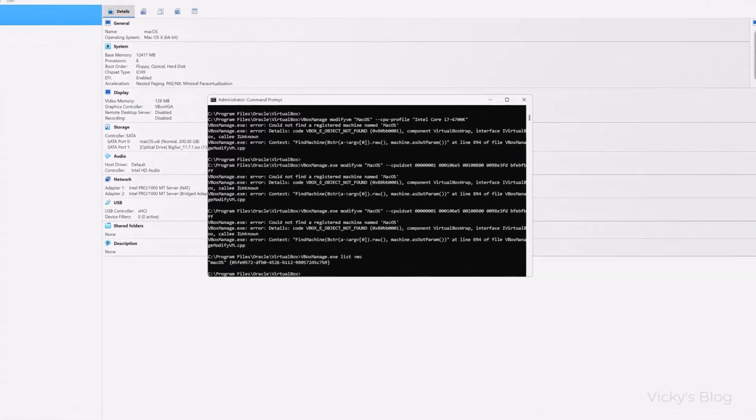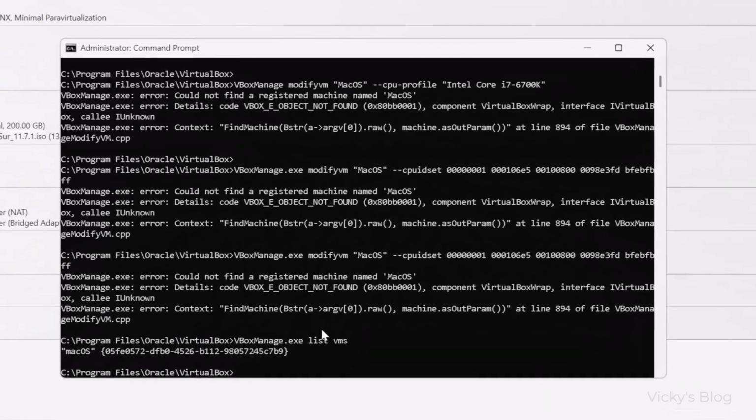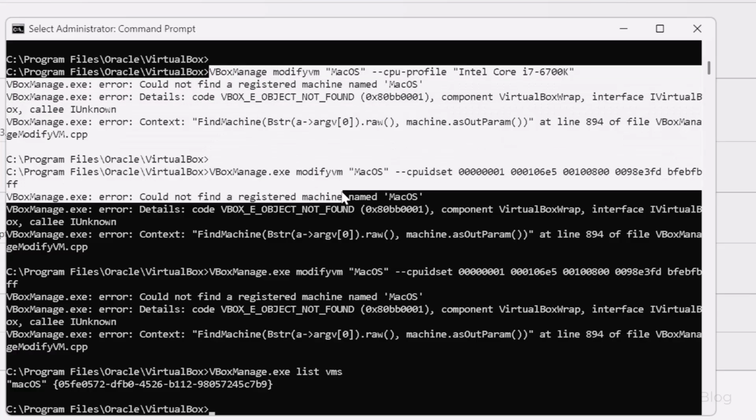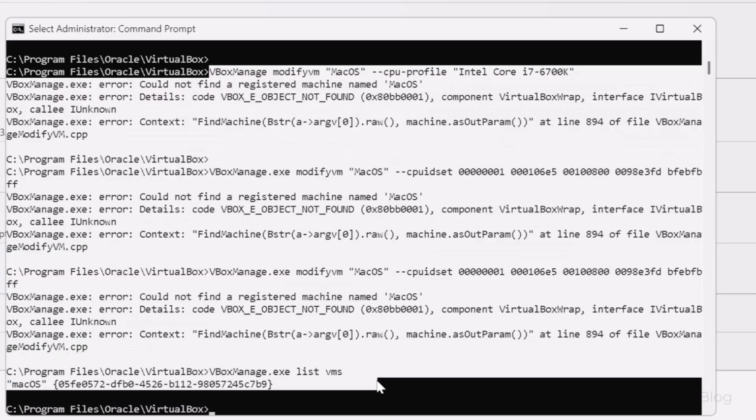Hello guys, in this video I'm just going to explain how to fix this issue if you're facing this. For example, if you're trying to install macOS on your Windows PC using VirtualBox, there will be a part where you need to provide the script. I mean, you need to run the script in the installed folder of VirtualBox.